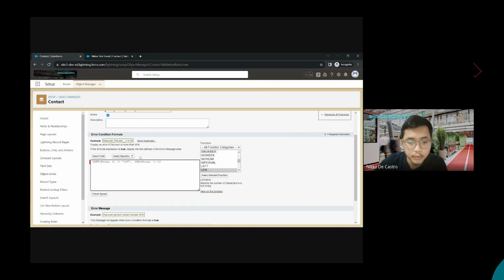And then I'm going to use the OR function, so that if any of these parameters is true, the validation rule will be triggered. For example, if the phone number entered does not equal +63, then this will be true, so the whole formula will be true, and the validation rule will be triggered. Another parameter is when the number of characters of that phone number is not equal to 13, then this will be set to true. Since this is an OR, everything will be true, and the validation rule will be triggered.